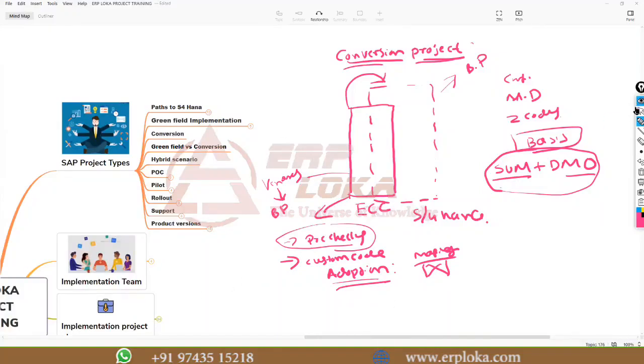Any doubts, any questions on conversion project? Full form of SUM: SUM means Software Update Manager. DMO means Data Migration Option.